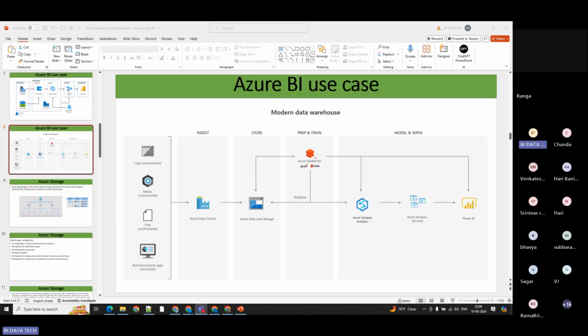Because we are going to write the code in PySpark or Scala or SQL. You can use SQL also here. If you know SQL, Azure Databricks is easy. If you know SQL, Data Factory is also very easy.